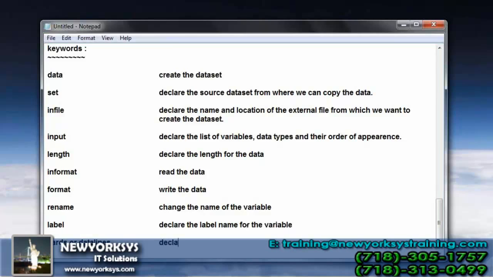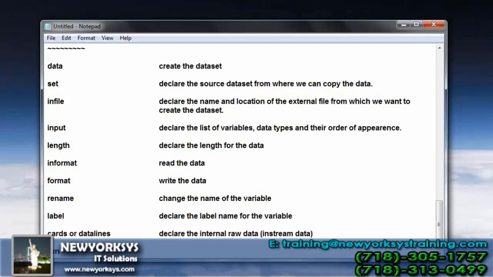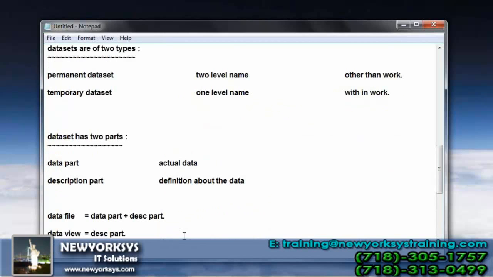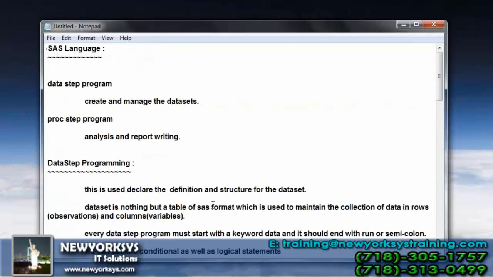And cards or data lines are used to declare the internal raw data. We will call it in-stream data. And run is used to execute the program. These are the list of keywords and their uses. Now let us see the examples regarding all this.